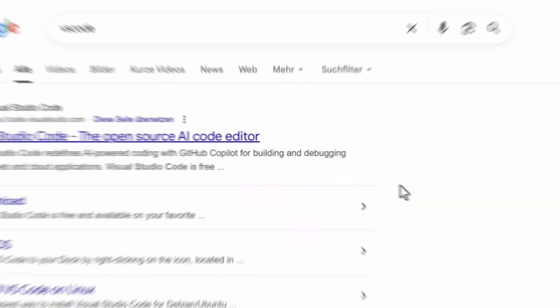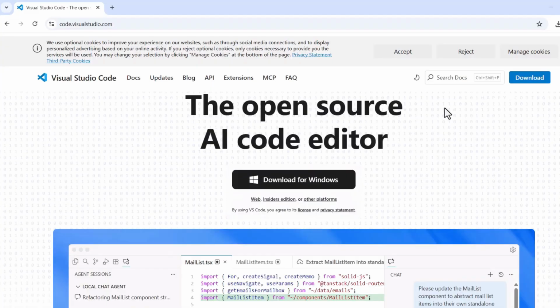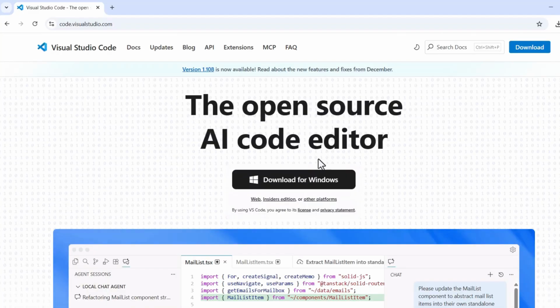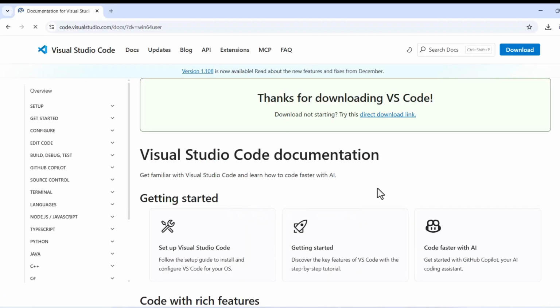Make sure it says Visual Studio Code and shows Microsoft as the publisher. This ensures the download is legitimate. Click the button that says Download for Windows. The installer file begins downloading automatically. Wait for the download to complete.